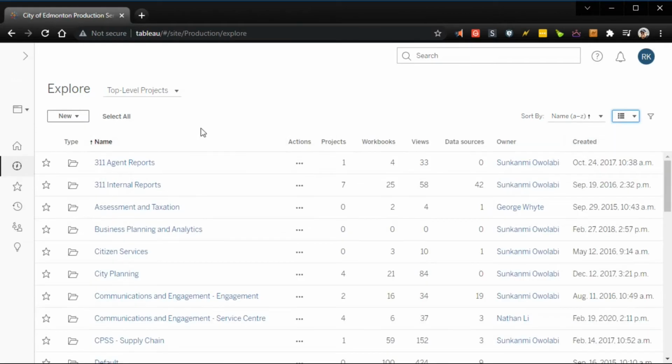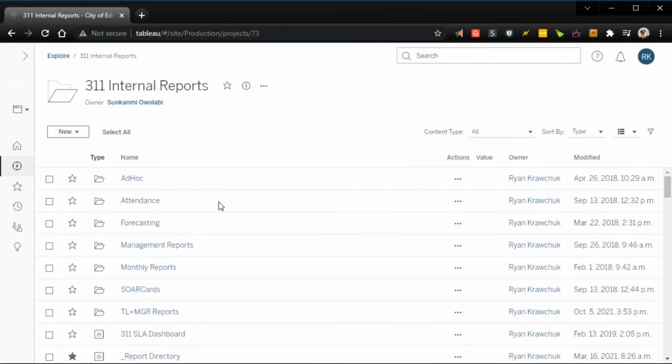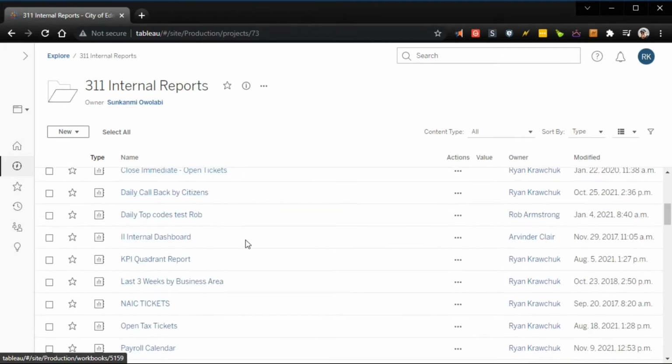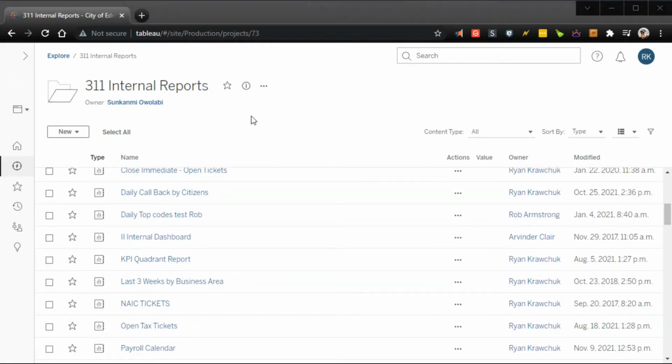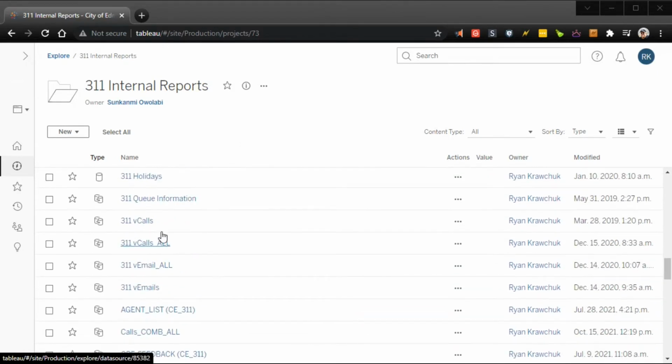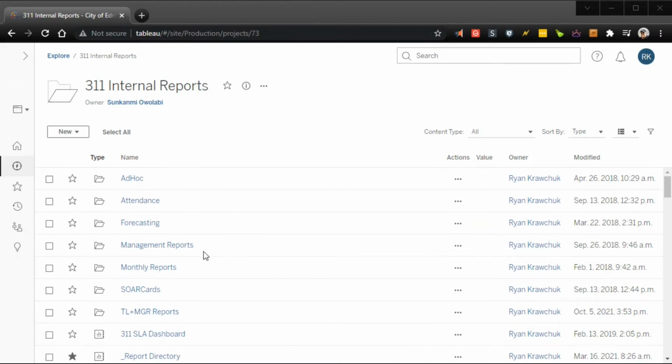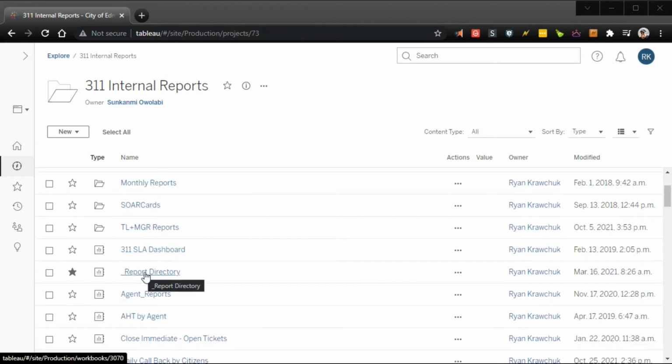The main screen works similar to Windows in that we have a list of folders at the top, followed by items below. The file list consists of two major types, workbooks and data sources. Let's open the main report directory. Click on the 301 Internal Report project folder. Scroll down until you find the report directory and simply click on it.